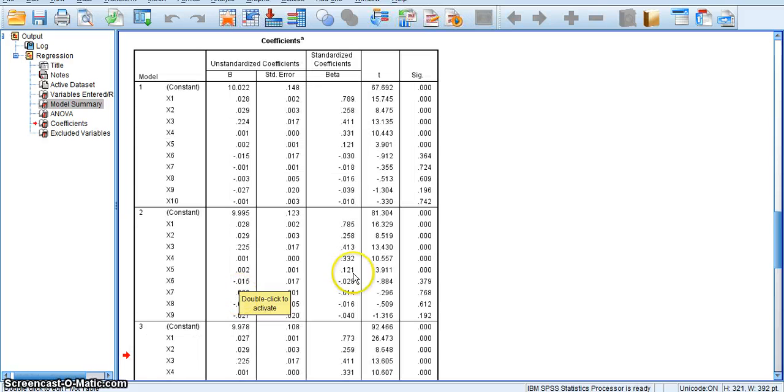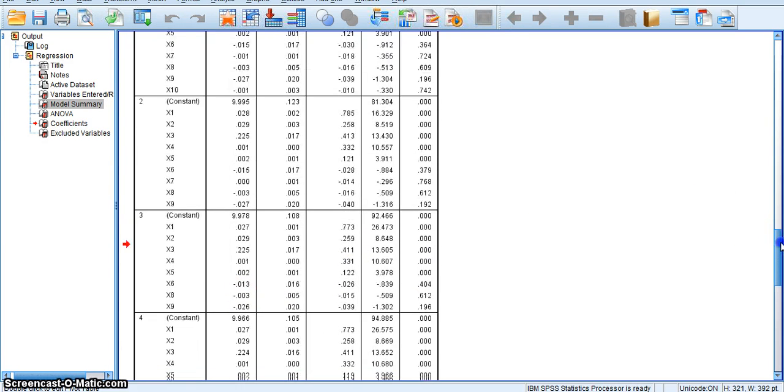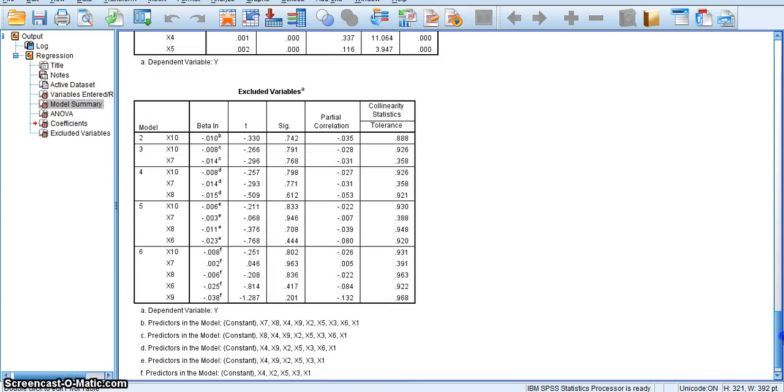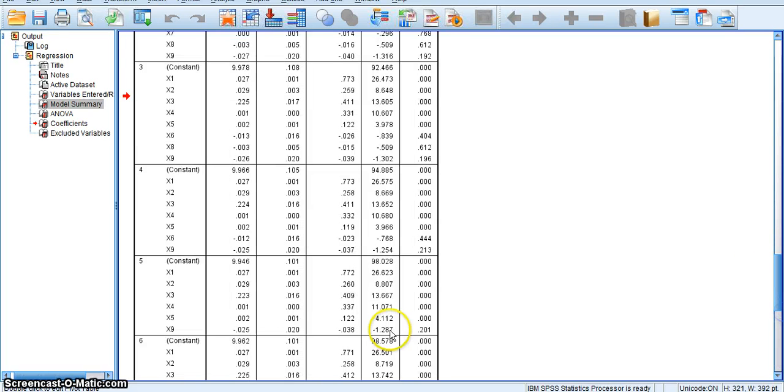Oops, I think I went too far. And then here is the final model that I will ask you for in your exam, and you're going to write it from your coefficients table. There's your y-intercept, and here are your slopes. And then there's just why the variables got kicked out the way they did. So x10 came out first because that p-value was so high. And that is stepwise regression.